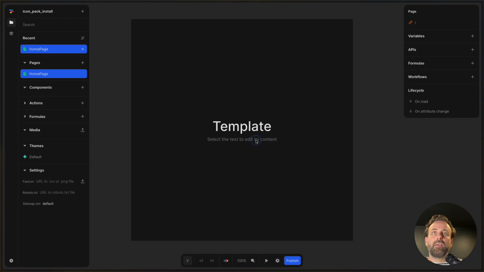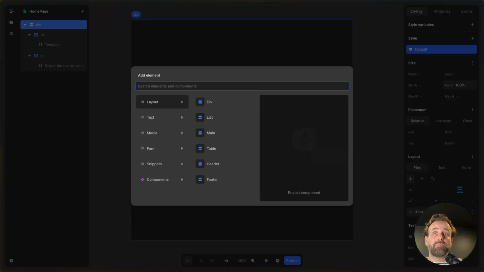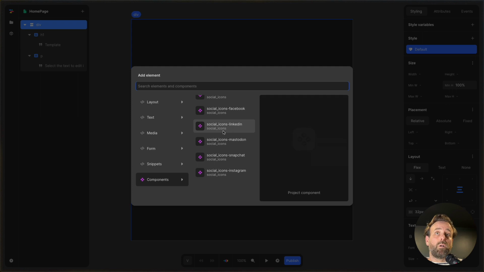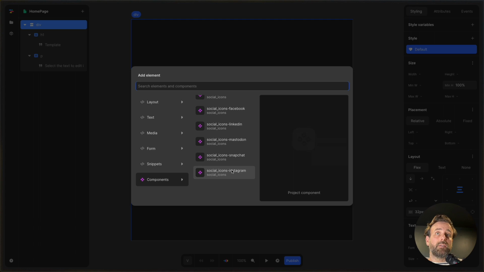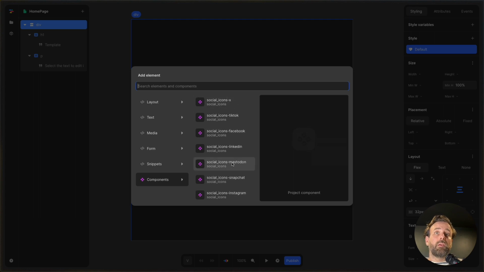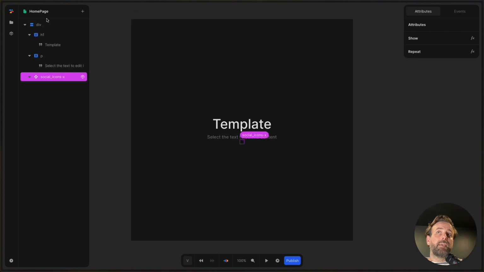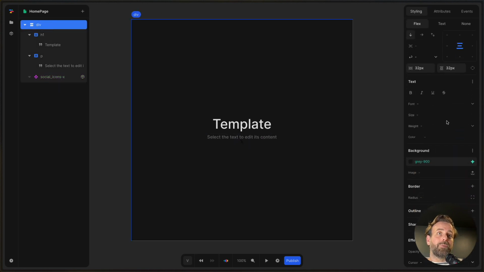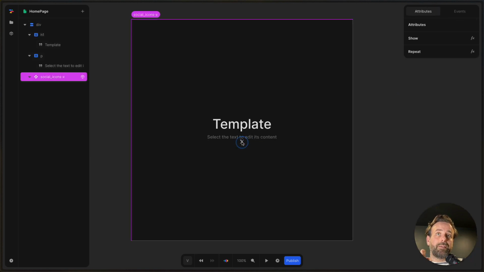and if I need to insert, say, an icon, I can simply click E and then go down to my components, and you can see all of the different icons are now here available for use. So social icons, for all of the different ones, I can choose X, and then I'll see it inside of my thing. You can't really see it because it's black, but that's the style that we set. So if we go in and set the color to white, then it's white.